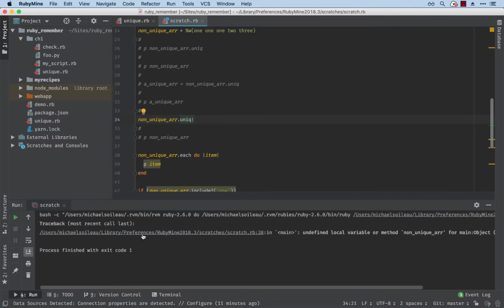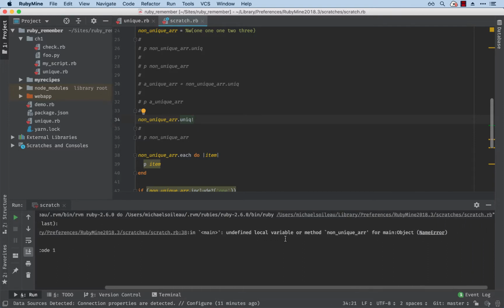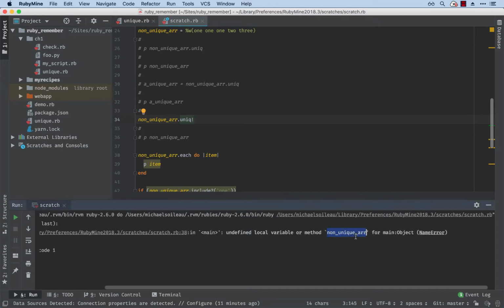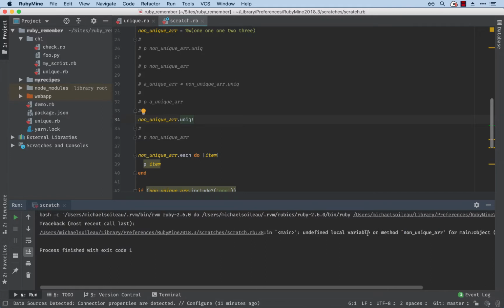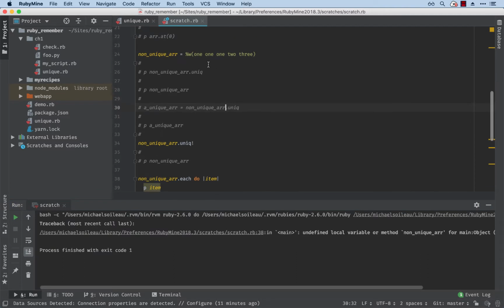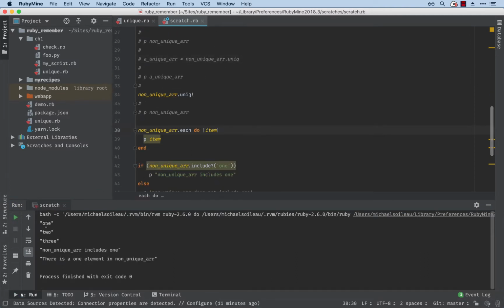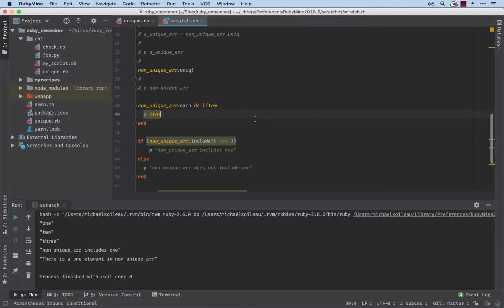And one thing, this is a good teaching moment, is don't get too scared by these error messages. The error messages are there to help you. If you read them, they usually tell you exactly what is wrong with it. So it's telling me right there on line 38, you have a variable or a method called non-unique r, and it doesn't know what this is. It's undefined, which means I didn't declare it because I commented it out. Now if I run that again, we get 1, 2, and 3. So it ran through the loop each time, for each item.